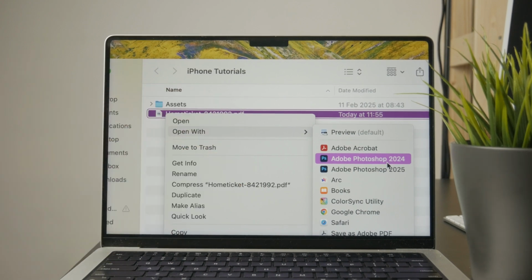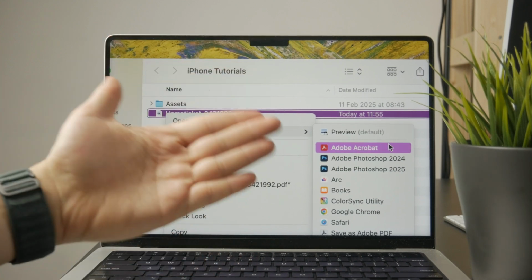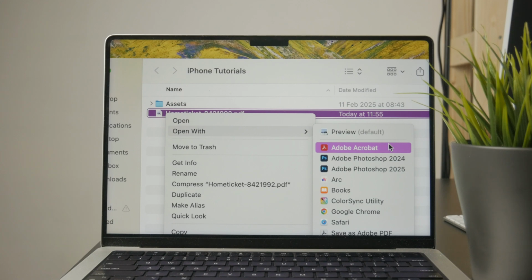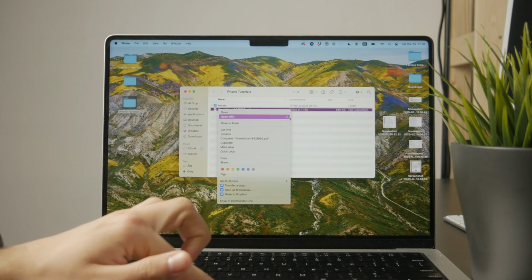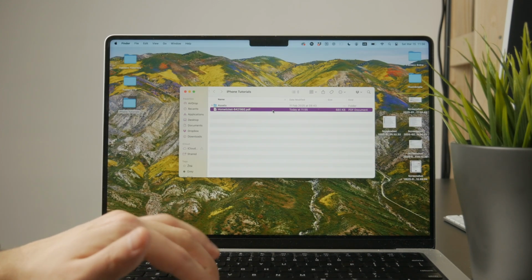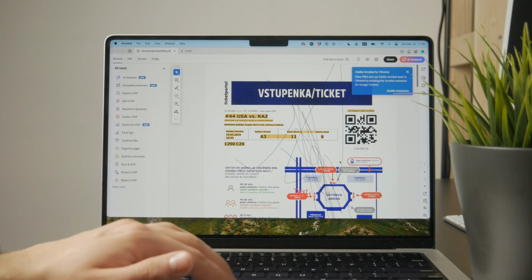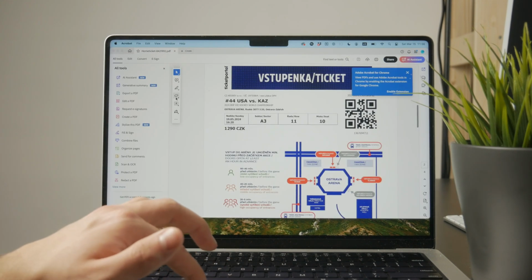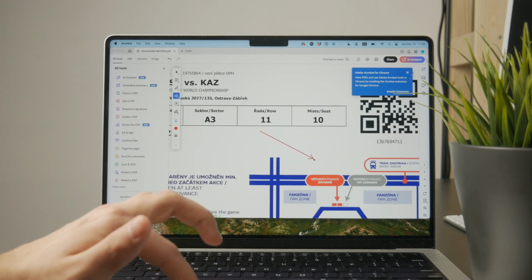So for instance, it gives me the ability to open it with Photoshop or Adobe Acrobat, which is a dedicated PDF browser. If you work with a lot of PDFs, I would encourage you to get a dedicated PDF app, something like Adobe Acrobat or even some other PDF editor. And using such an app, you can open it up directly in there, organize your files within it, and perform changes, edits, or whatever the app offers.